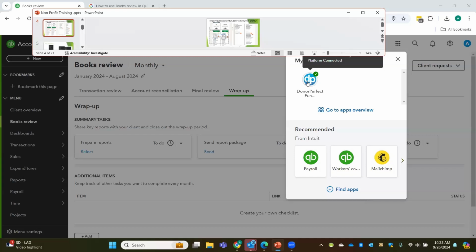Donor Perfect, we found, is not a seamless integration. There is manual work involved here. So it's not something that we think we're going to keep integrated. But again, I have done the integration. It can be done with any of the programs you're looking to use. And then again, some of them have fees and some of them don't.